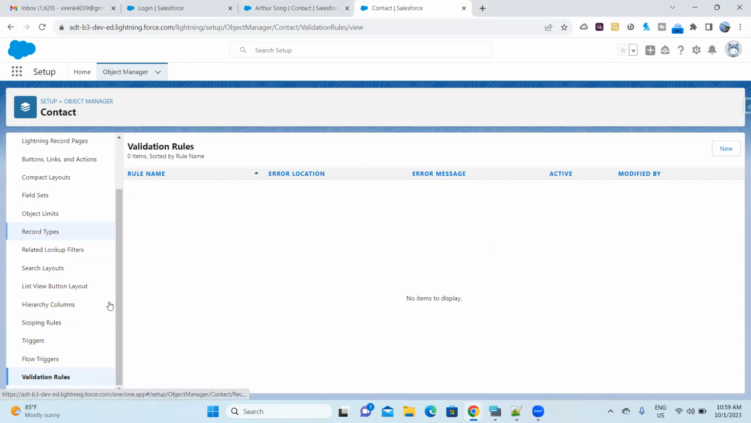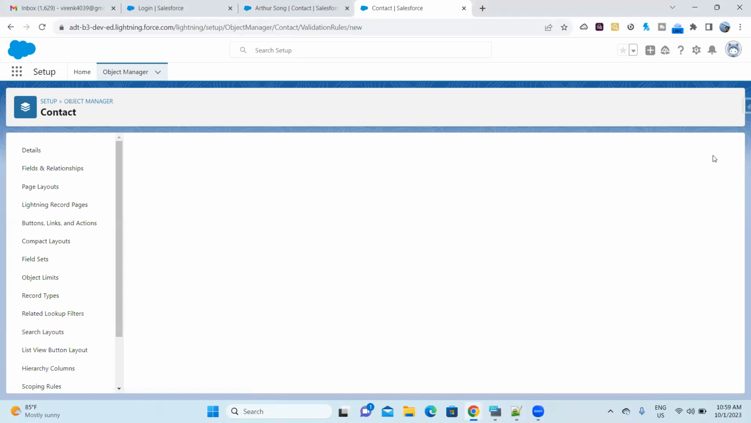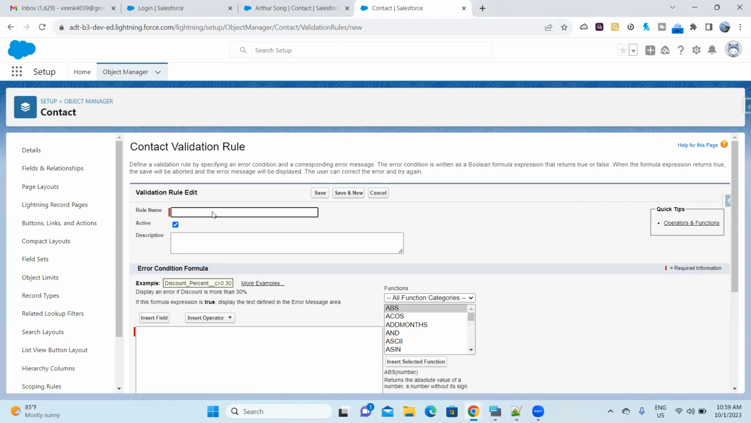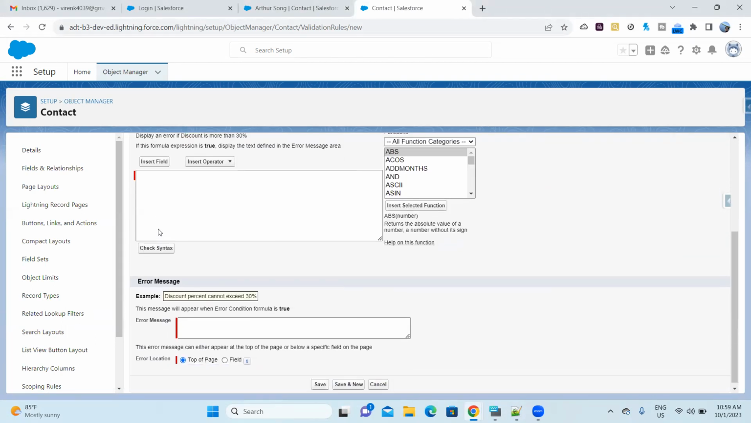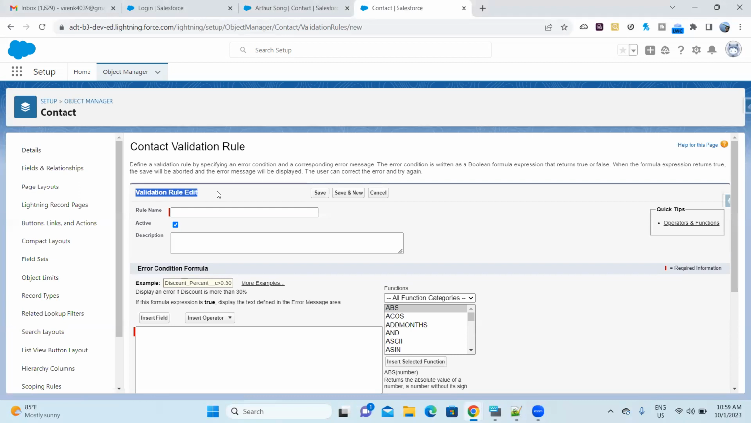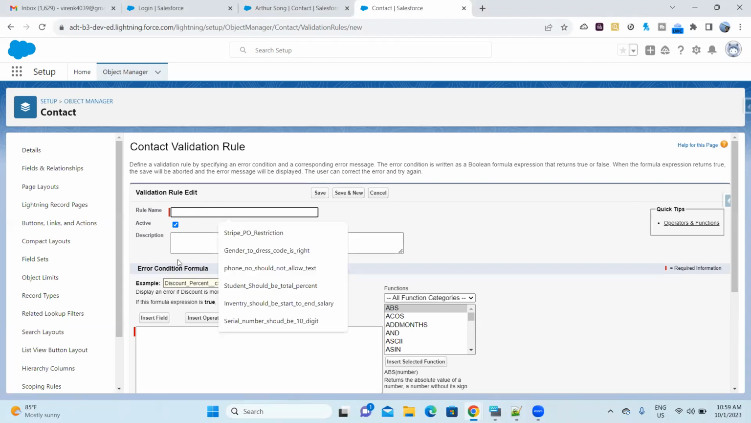Any validation which is custom and already there, you can see them here. You can activate and deactivate, or you can update anything on that. New also you can create from here. So you have to click on the new button to create a new validation. So it is divided into four sections, guys. One is name.